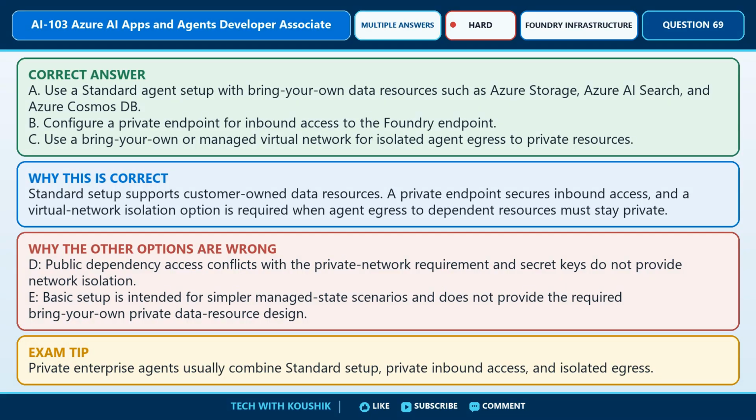The required selections are Option A. Use a standard agent setup with bring your own data resources such as Azure Storage, Azure AI Search, and Azure Cosmos DB. Option B. Configure a private endpoint for inbound access to the Foundry endpoint. And Option C. Use a bring your own or managed virtual network for isolated agent egress to private resources. The key reason is standard setup supports customer-owned data resources. A private endpoint secures inbound access, and a virtual network isolation option is required when agent egress to dependent resources must stay private.